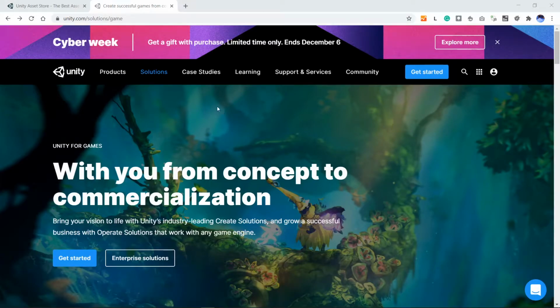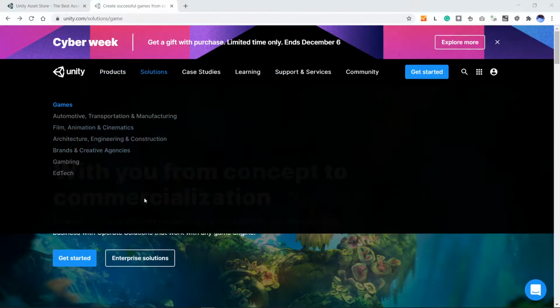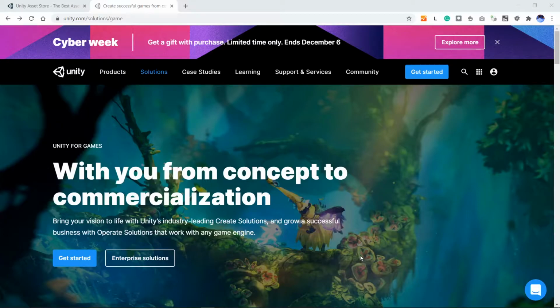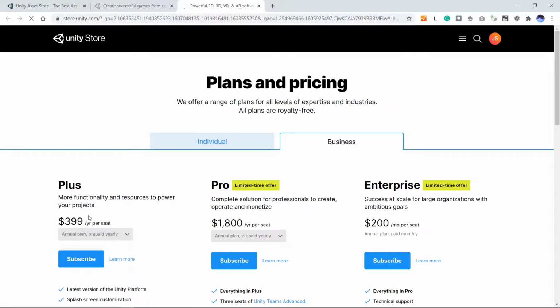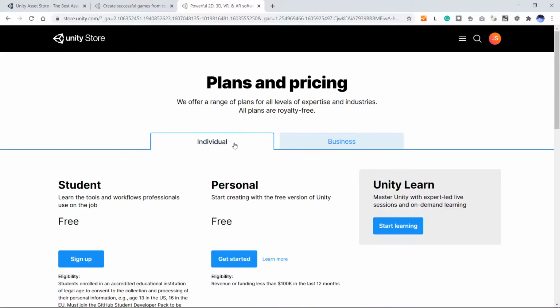So if you go to Unity, this is where you're gonna download it. You do need an account, and it's free. If you go to the Get Started button, you click it, yay, 400 bucks per year. No, it's kind of grayed out and hidden. If you click individual, you can download Unity for free. So go and download it and install it.